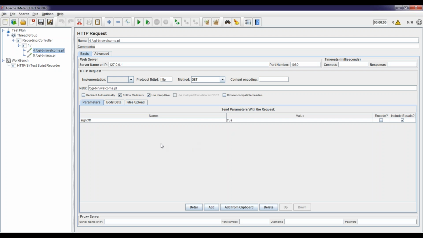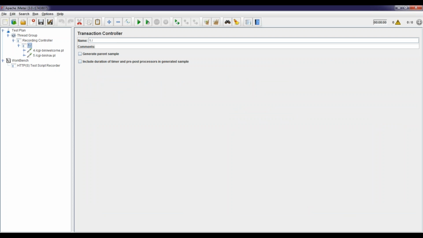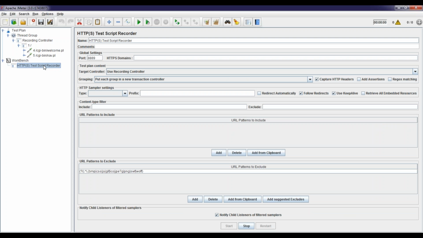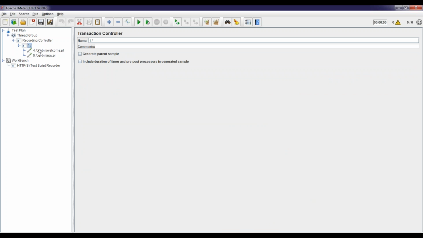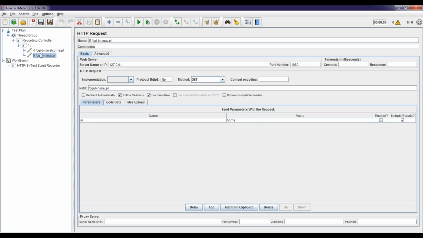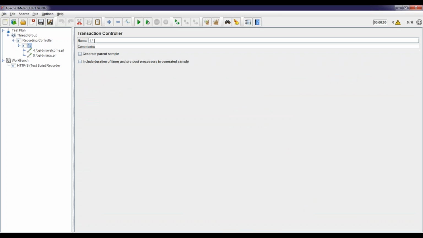So what is the next step? One of the best practices: see this transaction controller. This is not what I did manually; it is done by JMeter. Since "put each group in a new transaction controller" is selected, this transaction controller is automatically created. Under home page you have multiple requests, and they all come under one transaction controller.